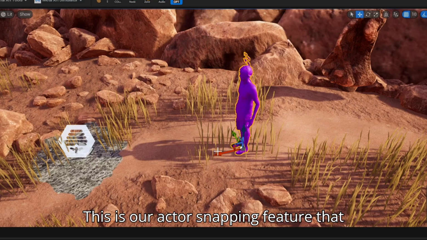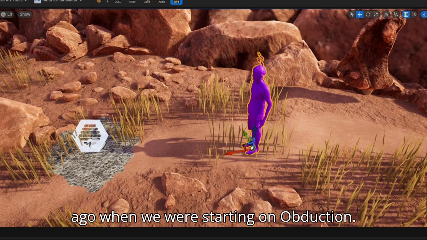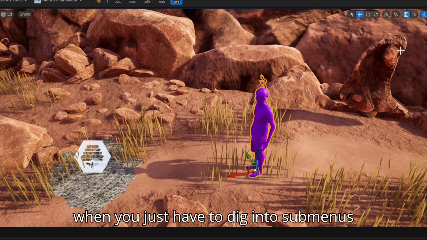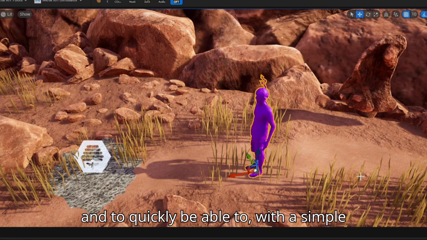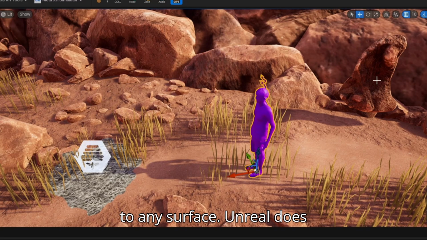This is our actor snapping feature that we added to Unreal Engine about a decade ago when we were starting on Obduction. We had a couple requirements of not wanting to have to dig into submenus and to quickly be able to, with a simple key press, be able to snap any actor to any surface.